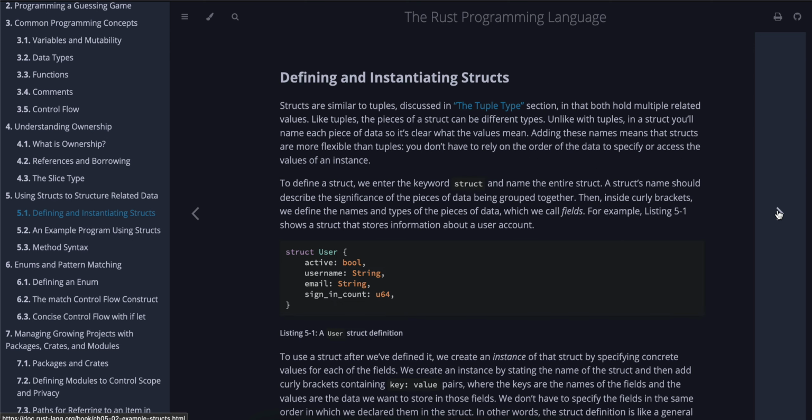Defining and instantiating a struct. Structs are similar to tuples, discussed in the tuple type section, in that both hold multiple related values. Like tuples, the pieces of a struct can be different types. Unlike with tuples, in a struct you will name each piece of data so it's clear what the values mean. Adding these names means that structs are more flexible than tuples. You don't have to rely on the order of the data to specify or access the values of an instance.